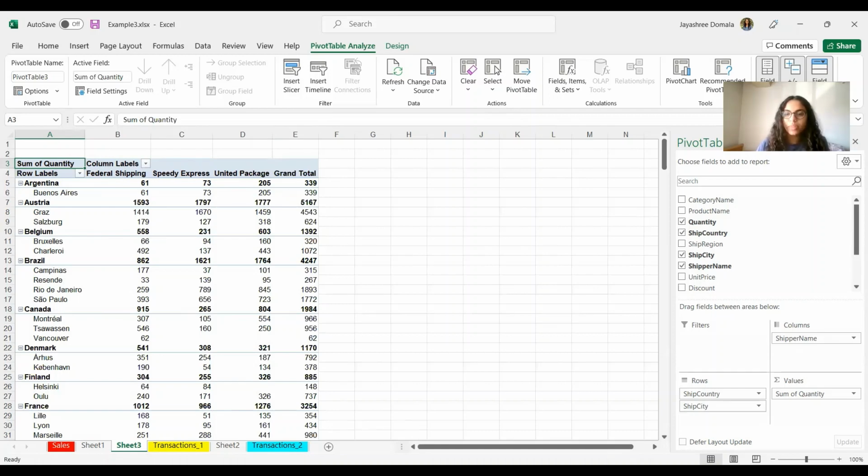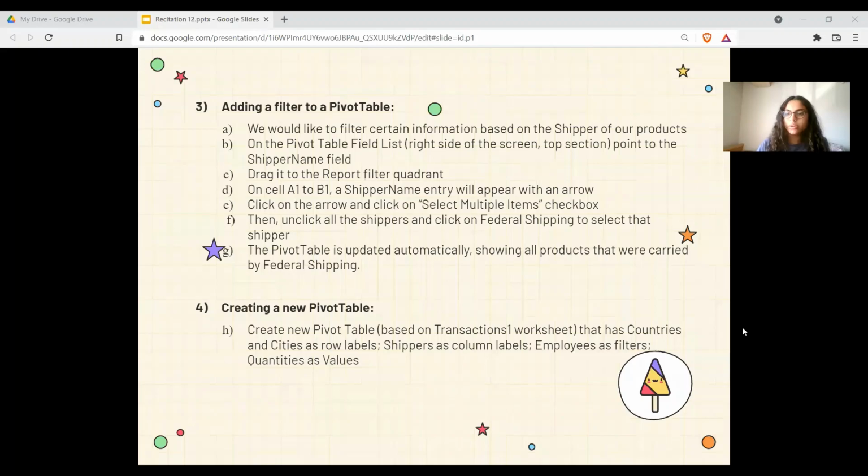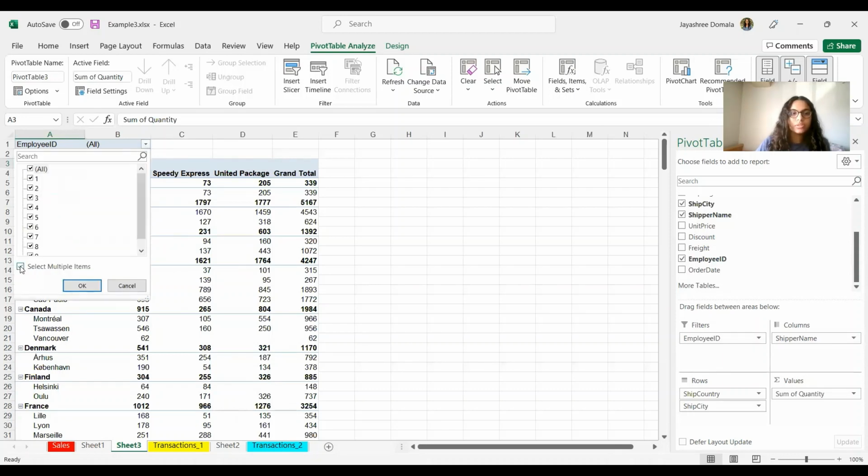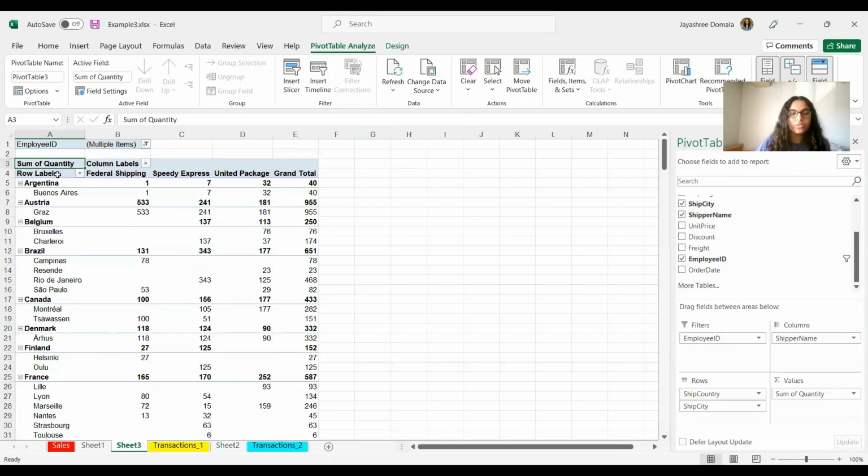shippers. Then the next is we need a filter according to the employee ID. So I am just going to drag employee ID and put it in the filter section. So you can see this is displayed in the A1, B1 cell, and I can just decide which employee IDs I want to check. So probably I just want for employee ID 1 and 9. So for employee ID 1 and 9, the pivot table is being shown.